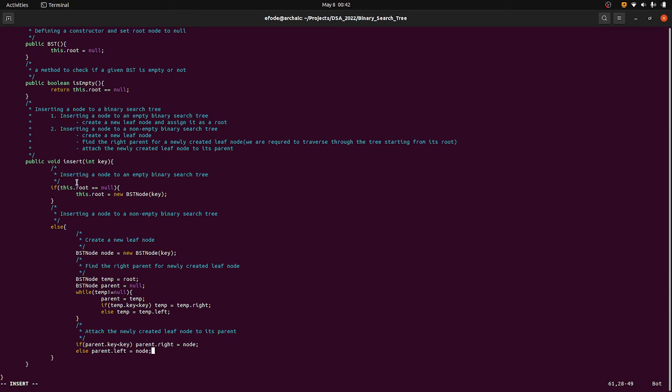This is the insert operation in a binary search tree. First we checked if the binary search tree is empty or not. If it's empty, we just created a new node and assigned it as a root. Otherwise, we create a leaf node, then we find the right parent for the newly created leaf node, and we attach it to its parent. This is it. Now let's test it from a test class.